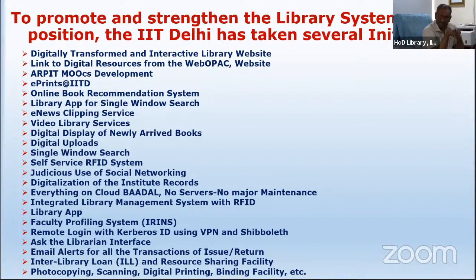We have an institutional repository using DSpace known as ePrint at IITD. We have an online book recommendation system. During the pandemic, people found it difficult to recommend a book using the manual form, so they can use the online book recommendation system. Then we have a library app for single window search, which can be used with Android or Apple. We provide e-news clipping services. We have a video library. We have a digital display of newly arrived books on our website. We are uploading different contents for our users, so that is digital upload. We are using single window search.